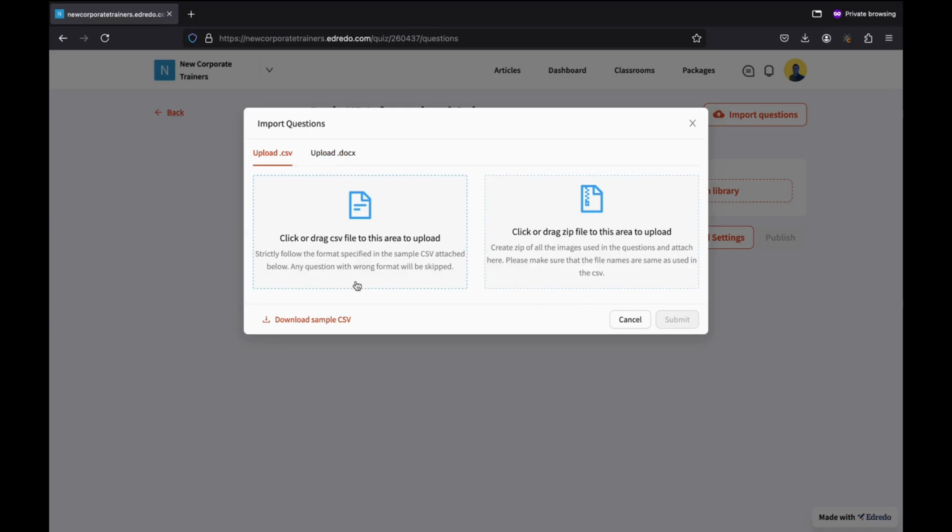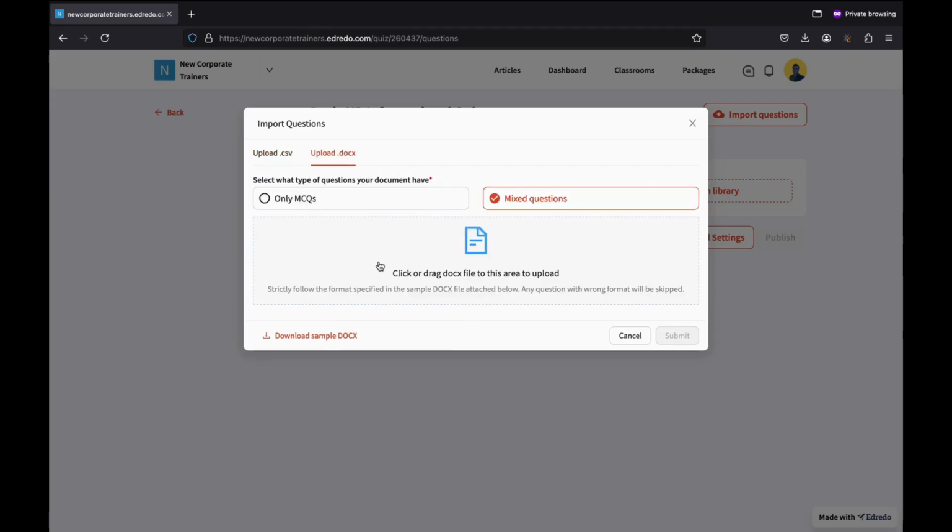If you want to know the format that you need to use to upload either the CSV or the document, you can get that by clicking here on the download sample. From here you can download the sample CSV, and when you click on document, you can download the sample document. Please note that when you click on only MCQs, the download sample document option will download another file, and when you click on mixed questions, it will download another sample document file. So please note that. Now let's see what we can do and how we can upload questions.